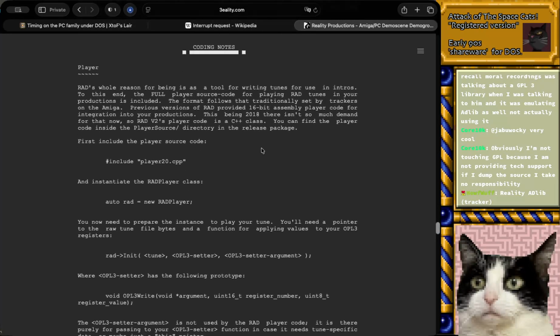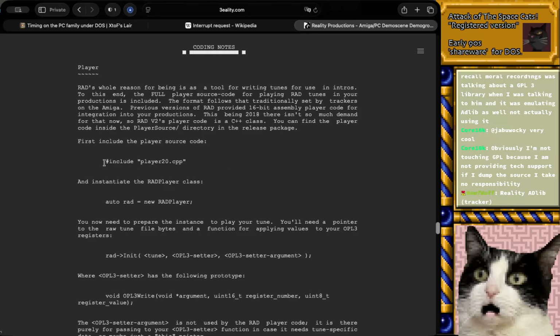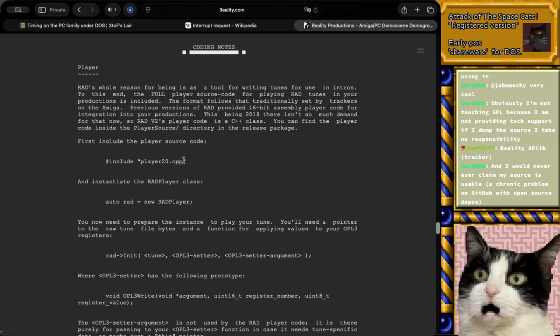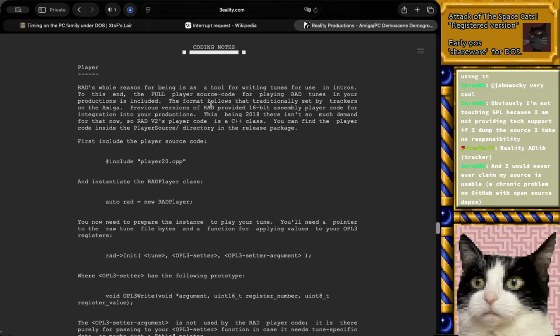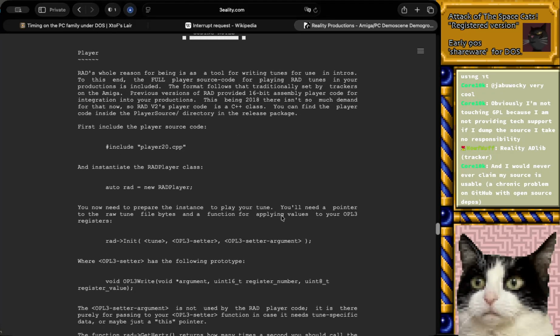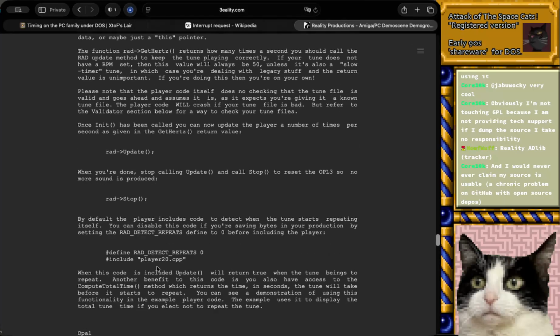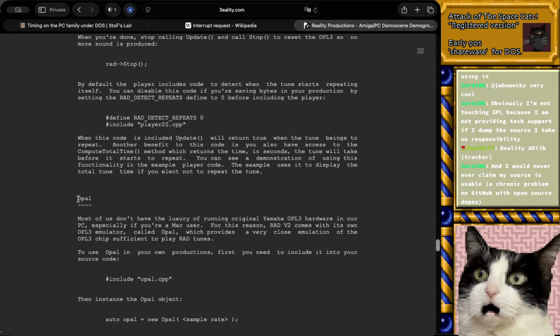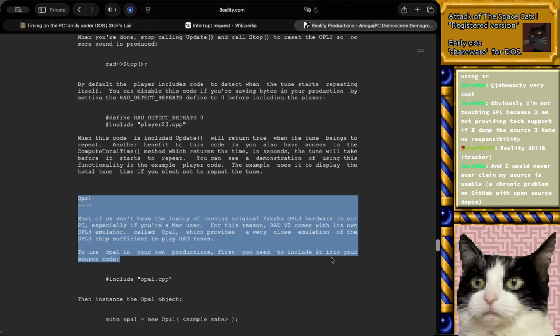Coding notes. So yeah, the player is player20.cpp. That does all the producing of all the correct Opal 3 commands, so then you can just shove them down the bus to the Adlib. But then the other thing that is not mentioned there, there it is. Opal. Is this the thing you were just on about?